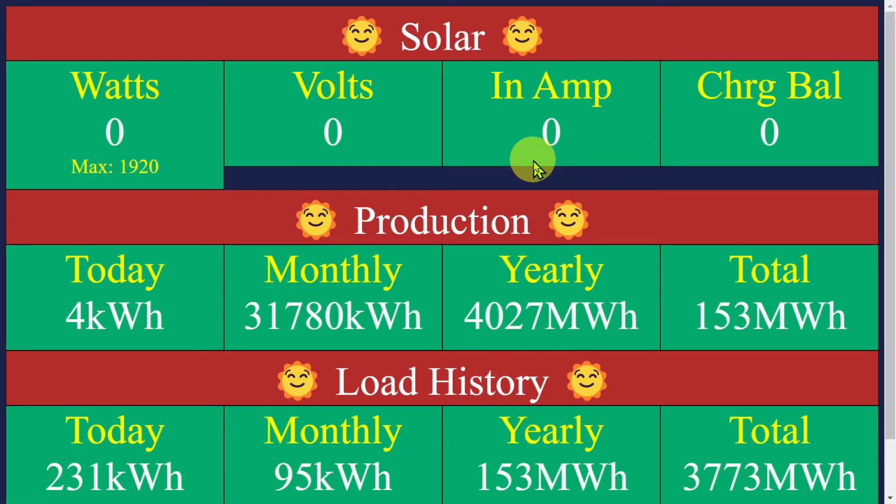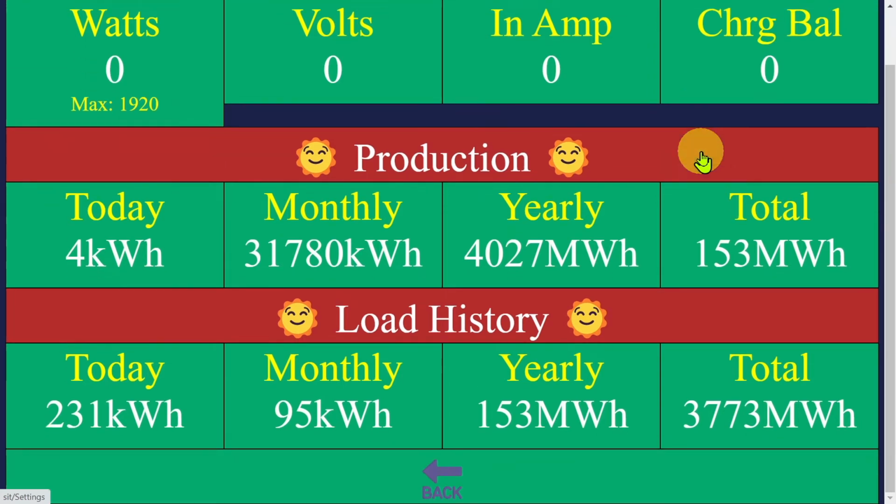The amperes tile shows solar contribution in amperes. The next tile is charging balance. 0 means solar input max current will be the max charged current. 1 means solar input max power will be the sum of max charged power and the load's power.